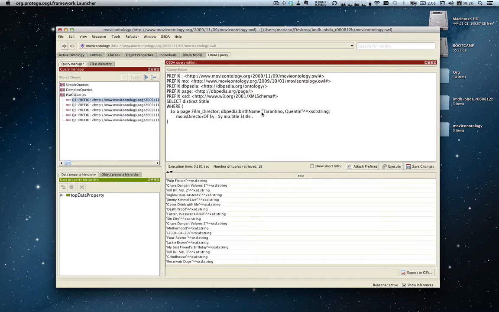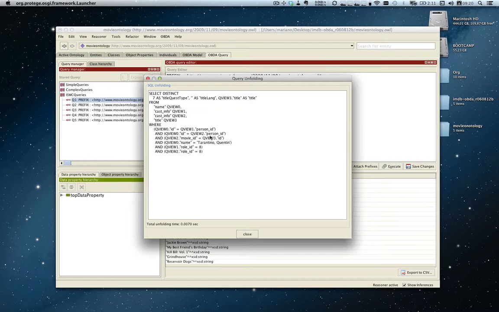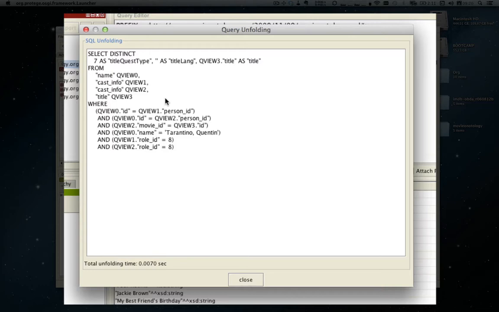We have 18 tuples there. How did it do it? How did the system do it? Basically, it had to do the join of name, cast info, and title. And here we have the conditions of the query.